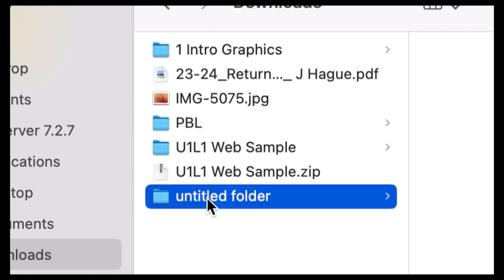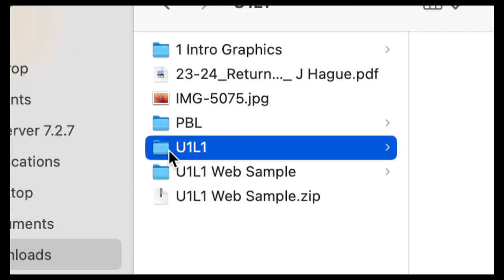In order to change this name, you highlight the folder and you press the return key. Return, okay? What happens is, it makes the name of the folder editable. Please type in the following: U1L1. Everybody do that, please? U1L1. So go ahead and create a new folder. Again, you highlight and press the return button, and then you type U1L1.